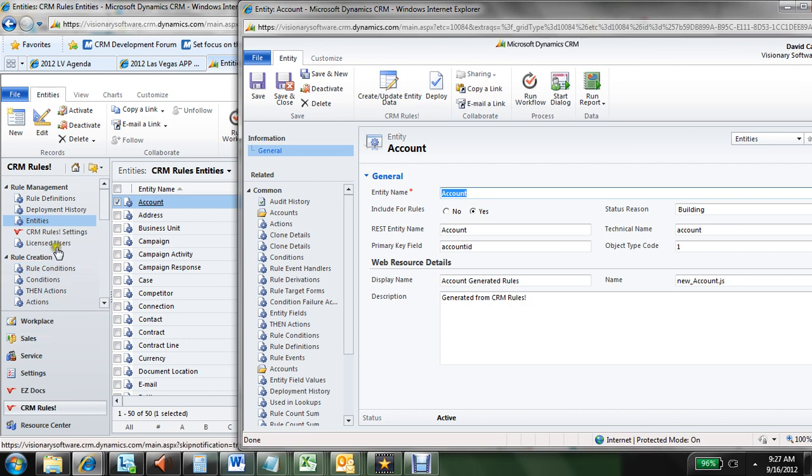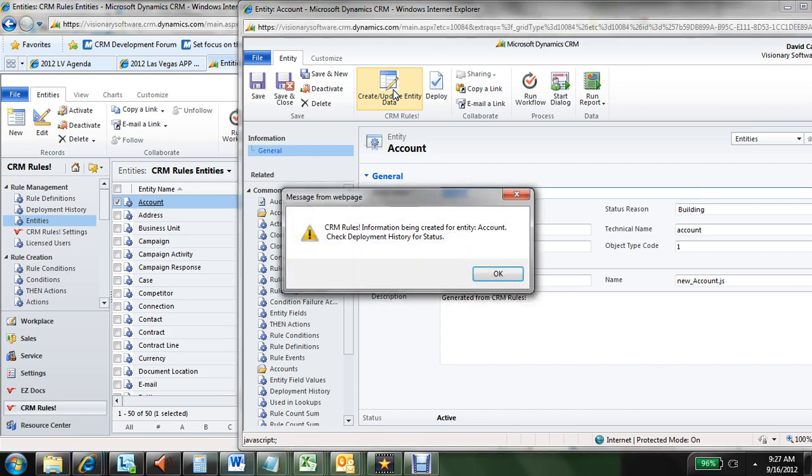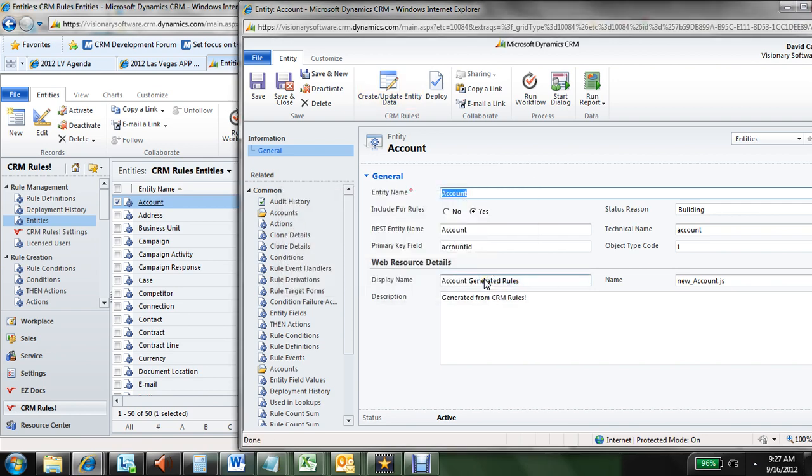I've now gone into my CRMRules entity setting and opened up the account, and will now hit this button called Create Update Entity Data. That goes off and looks through all of your metadata in the account form, including our new field, and grabs all that information so we can pull that into our CRMRules system so we can generate rules based on those new fields.